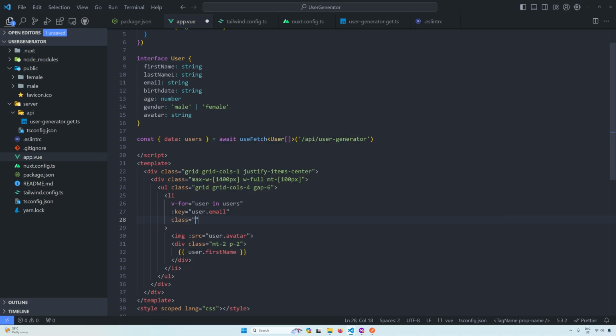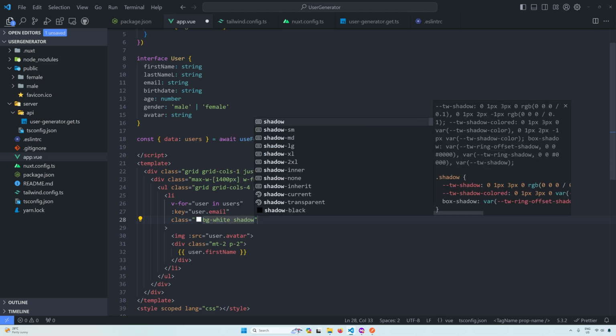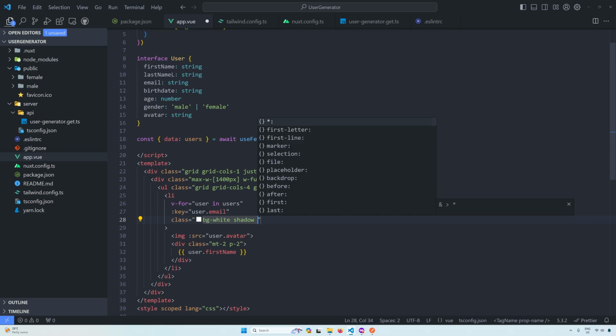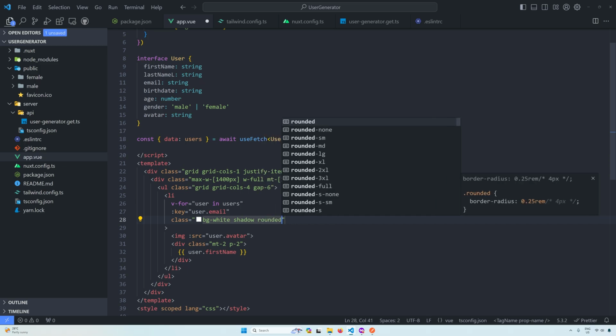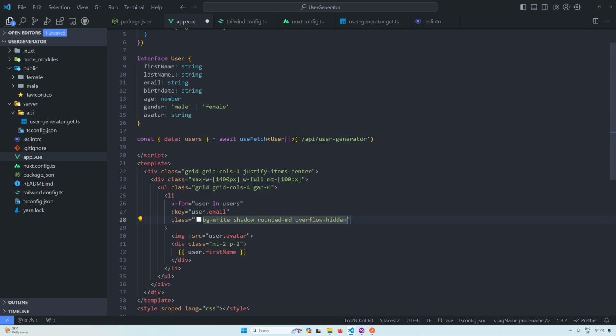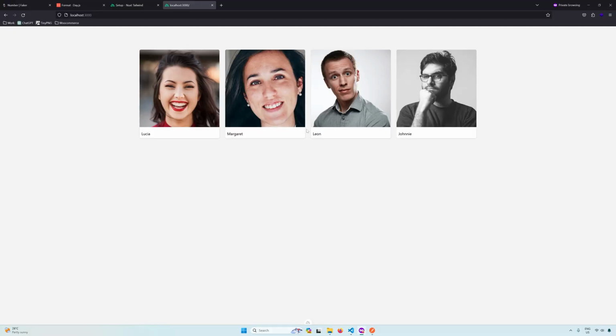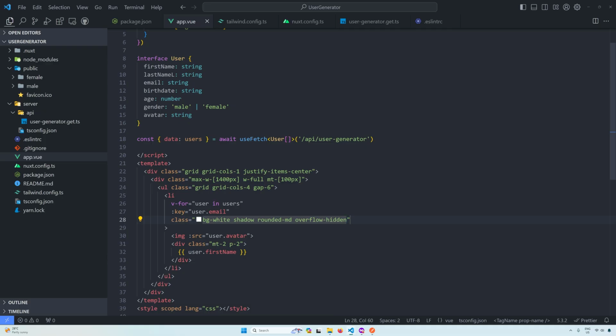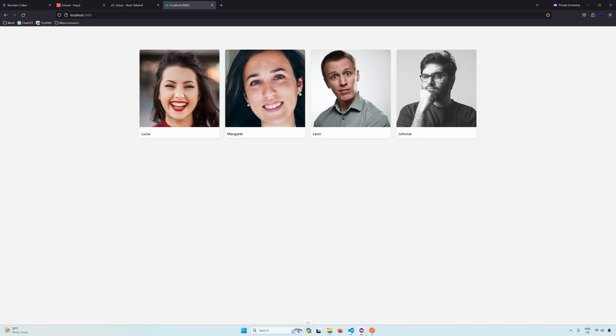Here in the li, let's add some CSS. So class, and then we will set a background, so bg-white, and then a shadow. Okay, and then we'll also set a rounded, so rounded-md, and then overflow-hidden. Okay, and let's check that, and this is what it looked like now. And the shadow, that will be, let's see, lg. So let's try that, and it looks better compared to before.